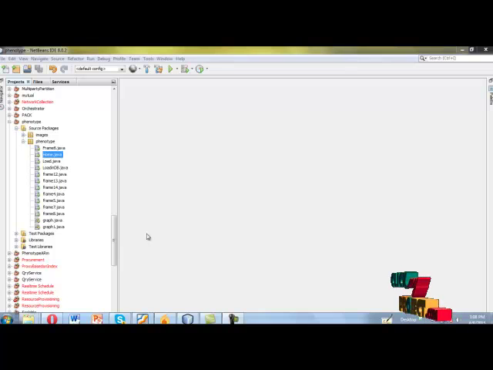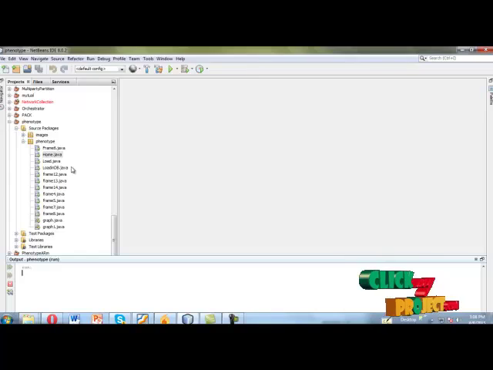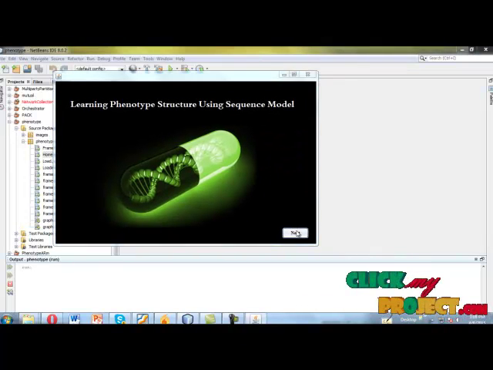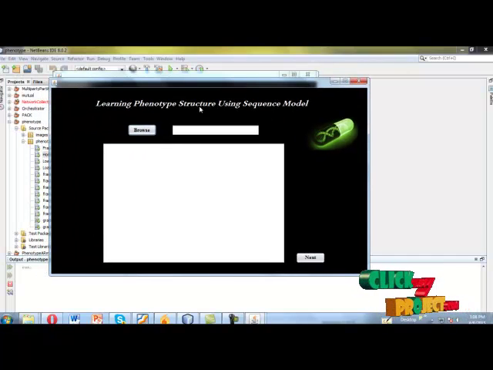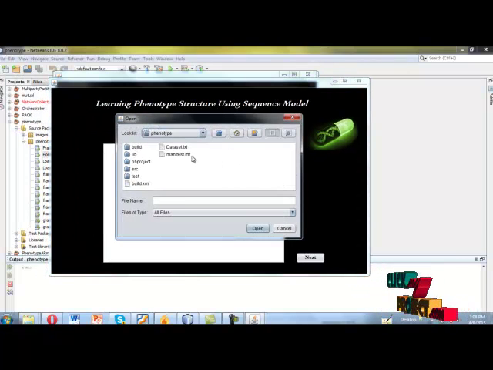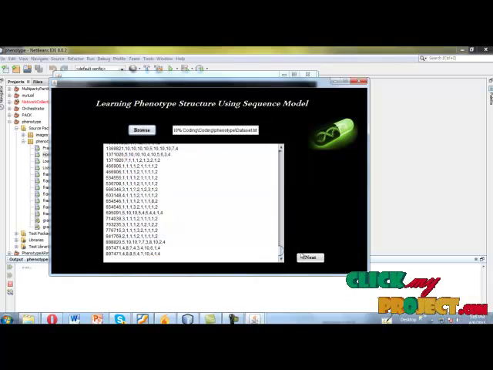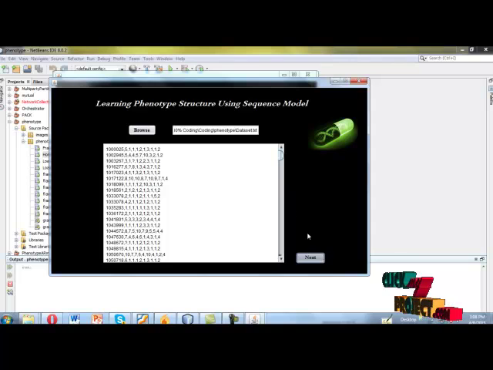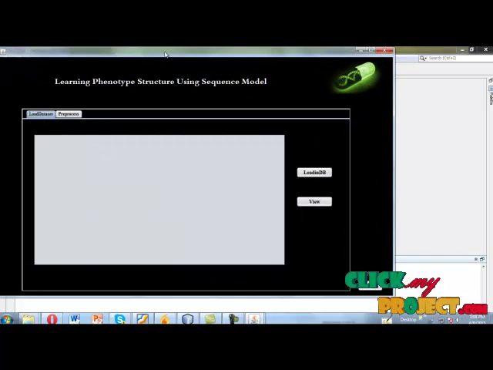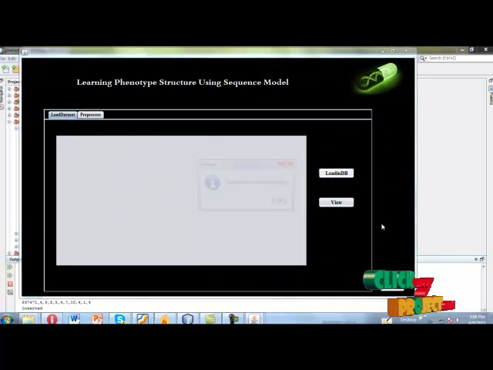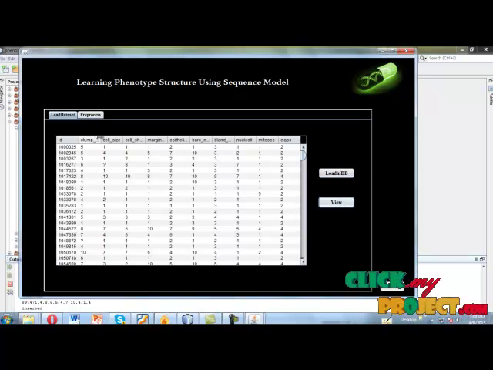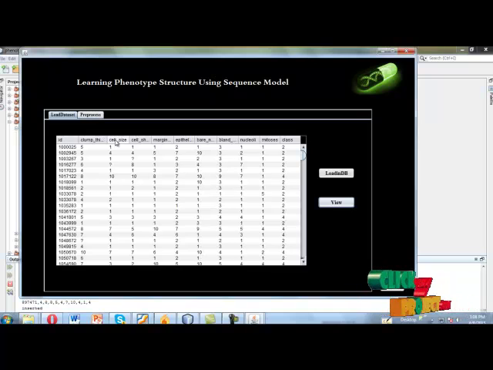Now I am going to show the demo of our process. First, run from home.java. Here we have to choose the data set for the data mining process. This is our data set attributes. Next we have to load it into the database. These are the attributes of the particular data set.